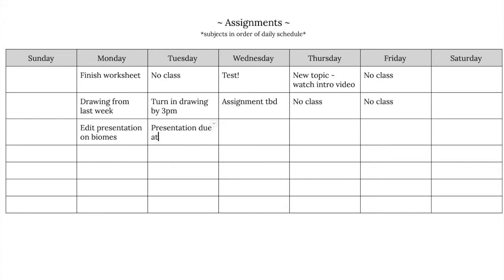And if you have a long-term project such as a presentation due, you might want to split it up into different sections. So a little bit later I'll add in something onto Sunday where I have to finish up 2 slides of that biome presentation. So then Monday's work is just to finish editing it and making it look nice, and then on Tuesday it's due.